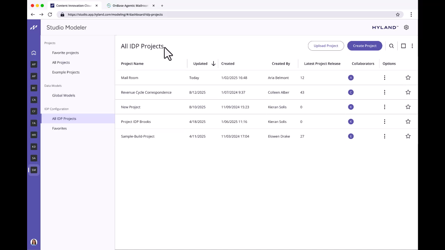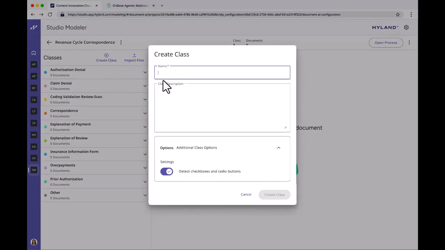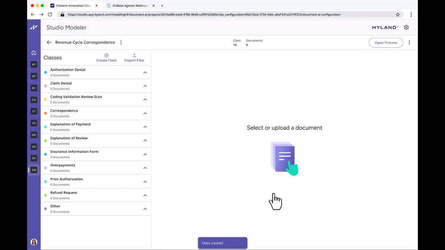separation, classification, and extraction. In this example of our healthcare package solution for revenue cycle correspondence, we've pre-configured classifications for a few of the most common content types. But I want to show you how easy it is to configure a new class. For this refund request, all I had to do was enter the name of the document. I didn't have to describe it. I didn't have to configure a template or train the agent, which means that these solutions are up in a fraction of the time. Now let's import a few files and give it a run.